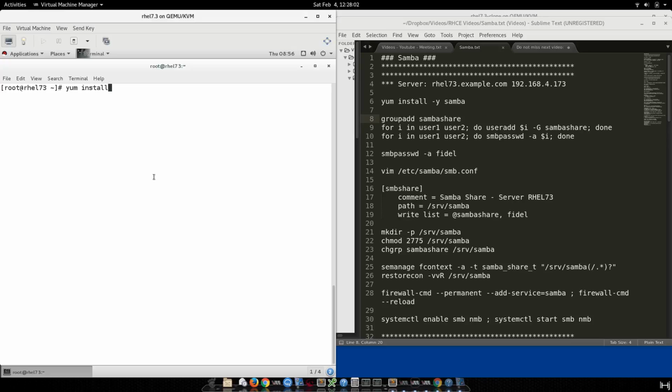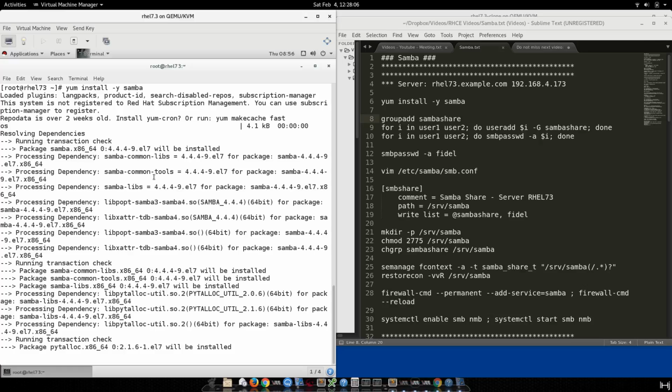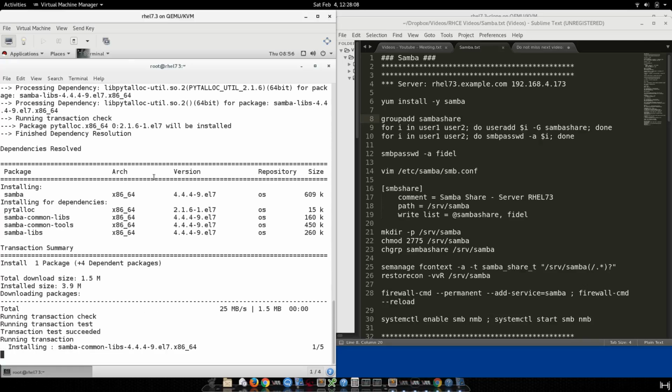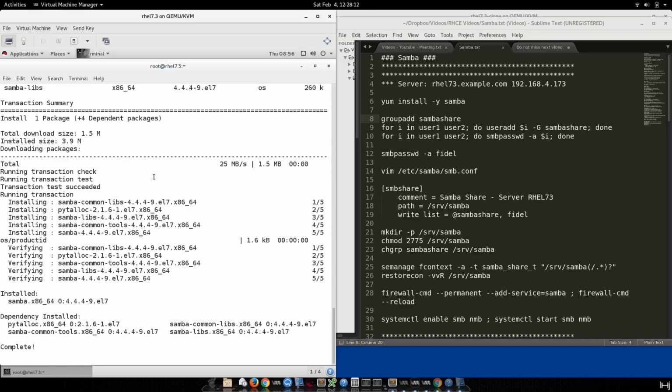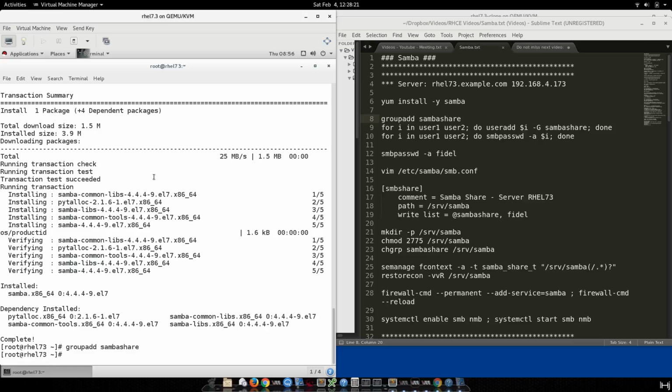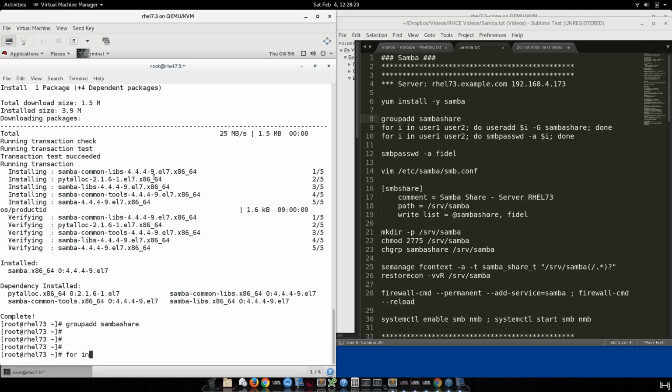Okay, just install the Samba package. It's the first command that we're going to run on the server. In this server SELinux is in enforcing mode, so we need to take care of the file context on the Samba share. Create a group, sambashare.